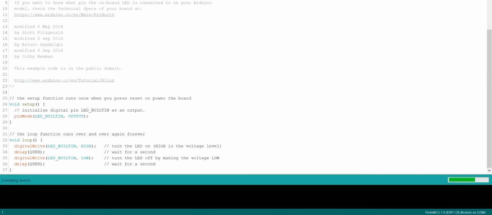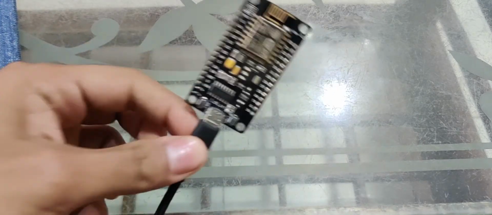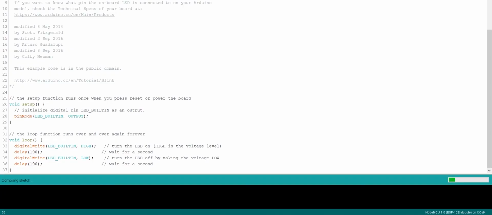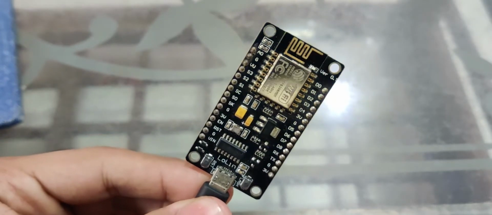Now we are testing the blink code as a trial. After uploading, the built-in LED on the NodeMCU is blinking. Now let's change the code a little and reduce the delay to 100 milliseconds and upload the code once again to see the change in the blinking speed of the LED. As you can see, the LED is blinking much faster right now.